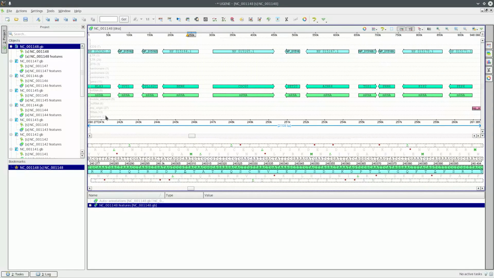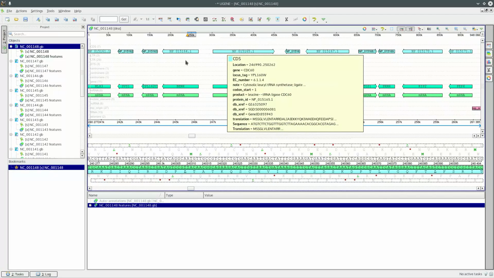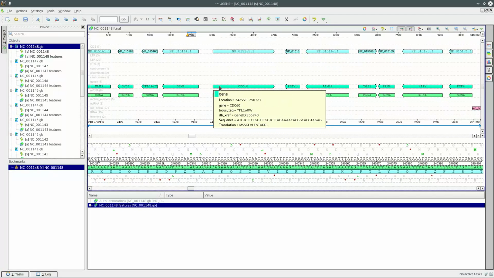On the left, you'll see a bunch of metadata categories. We have centromere, we have gene, we have mRNA, ncRNA, which stands for non-coding RNA, tRNA, which is transfer RNAs, and so forth. The 3 most common types of categories that we're seeing here are mRNAs, genes, and CDS, which stands for coding sequence. So let's click on the gene for CDC60.